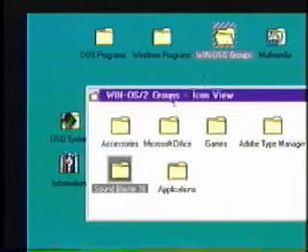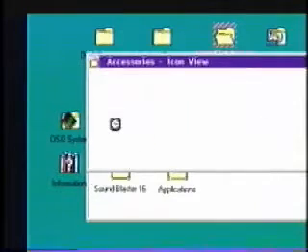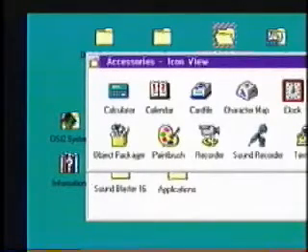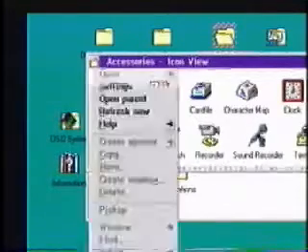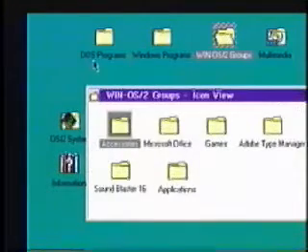When we open the Accessories folder by double-clicking it, we see the group Window Programs. Let's close the Accessories group window. We place the pointer on its title bar icon. It's in the upper left corner. Then, we double-click and see the Win OS2 Groups window.